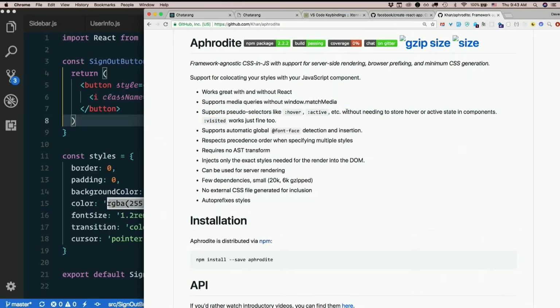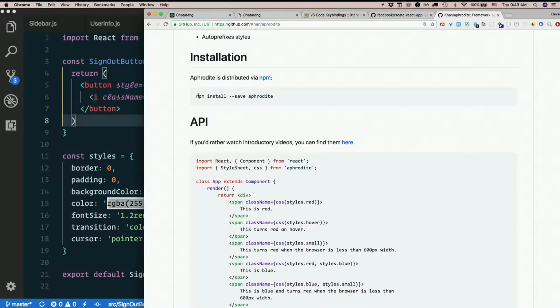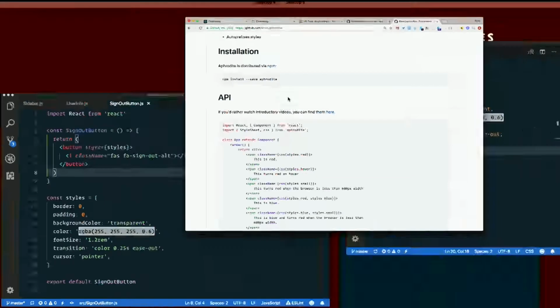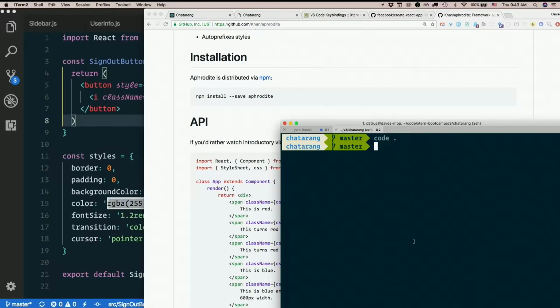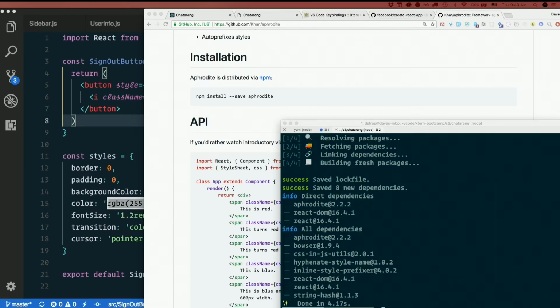So to use this, we need to add it. It is called Aphrodite. The README here says npm install --save aphrodite. Since we're using yarn, that is just yarn add aphrodite. I'll throw that in Slack as well. Yarn add aphrodite. If I can type it twice.